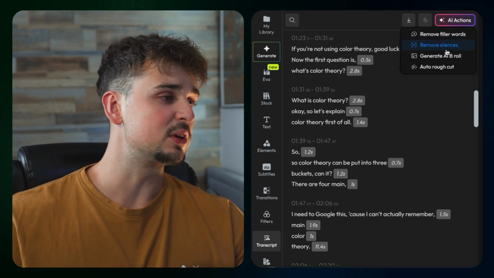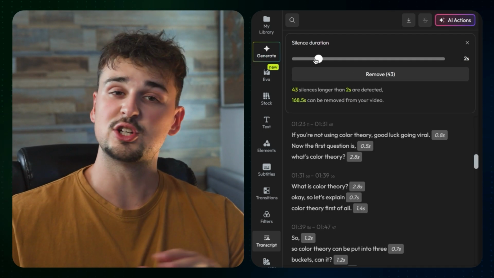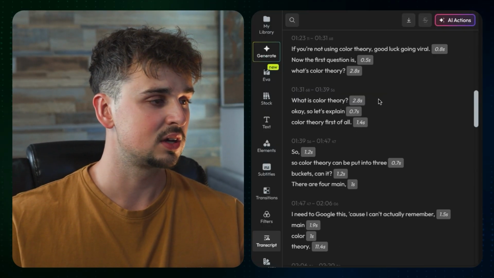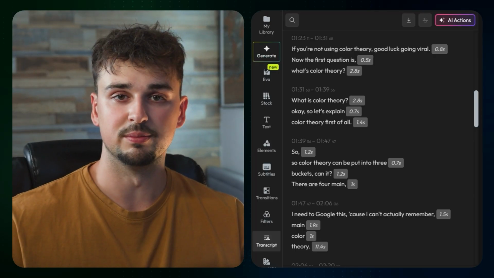And then next, remove silences. It's a similar sort of thing, but you can select how long the duration of silence is that you would like to remove. So let's just go with 2 seconds and click remove. Boom, it does it for you.